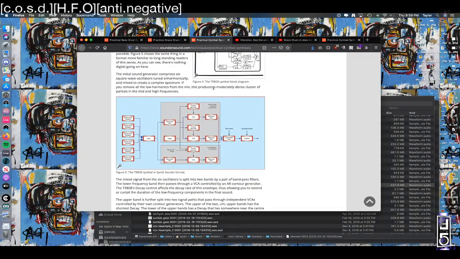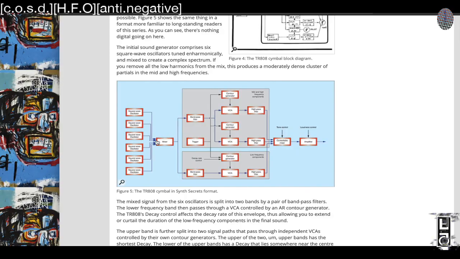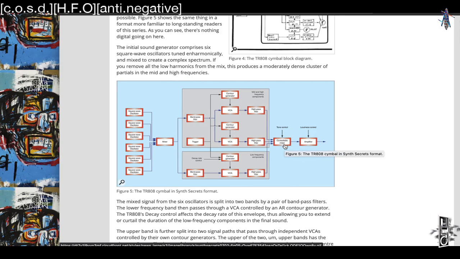Okay, so looking at this, we have 6 oscillators of square, 6 square waves. Those get put into one mixer, summed, and then split into 2 filter chains. And then that filter chain gets split in 2 on the highs, so mid and high frequency components. And then we have our low frequency components, which are split by another bandpass filter, and then to the output with the high pass filter. And then controllable mixer, that's pretty much tone control, I guess, if you're going to control a filter or anything else that's controlling the length of any of the contour envelopes.